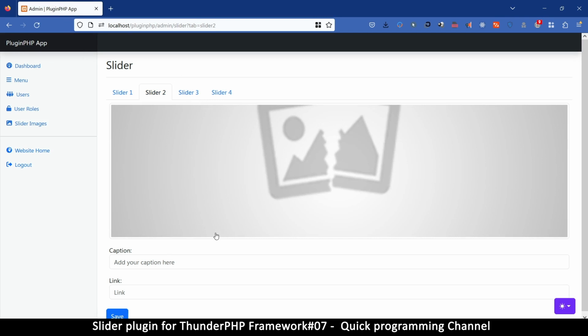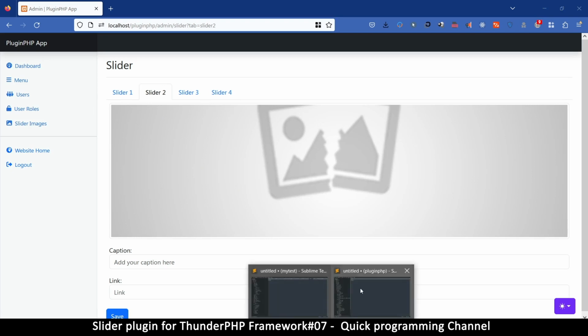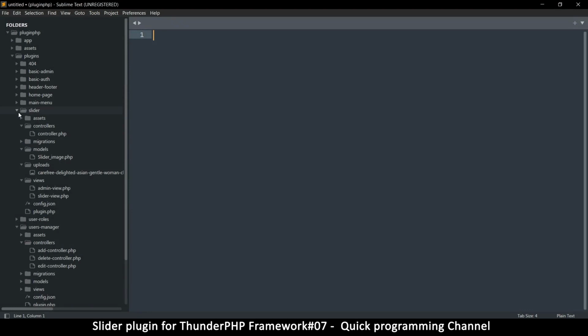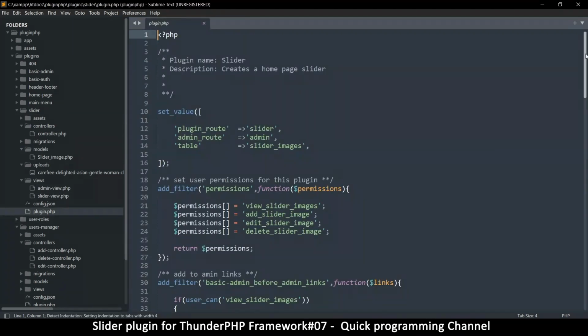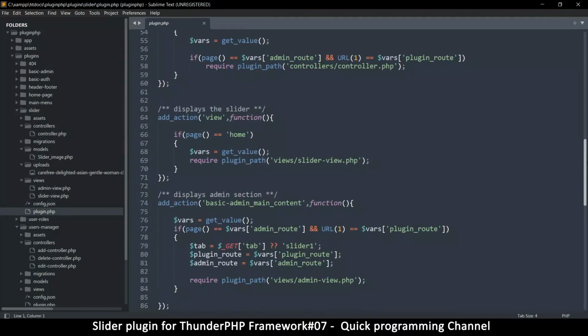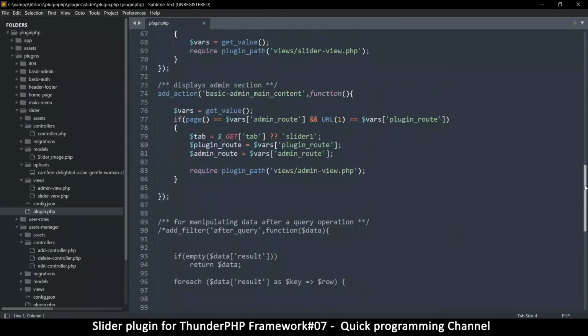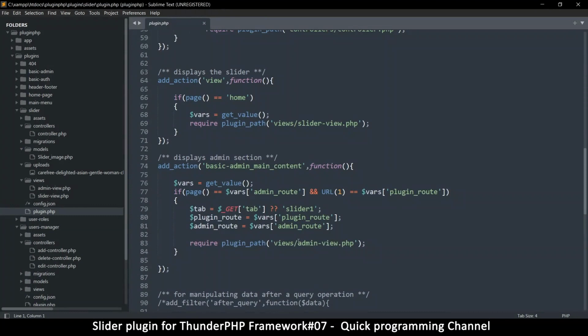Okay, so in order for that to happen, we just have to read all records from the database and then use a loop to figure out which record to show where. And that's about it. So let's open our project and go ahead and do that. I will go to my project here in this slider plugin, and I want to look at the plugin.php file. There's a part where we actually show the content in this admin view over here, right?